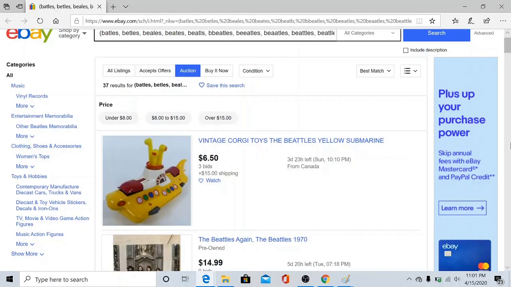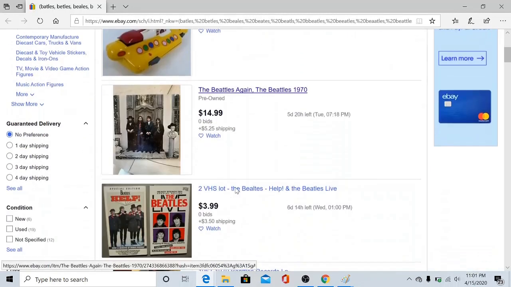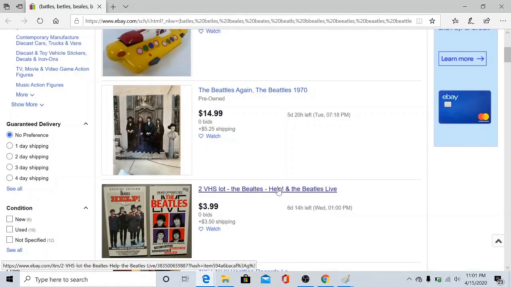So here we can see all the different typos of beetles. We have two T's here, we have two T's here, and we have the L before the E here.